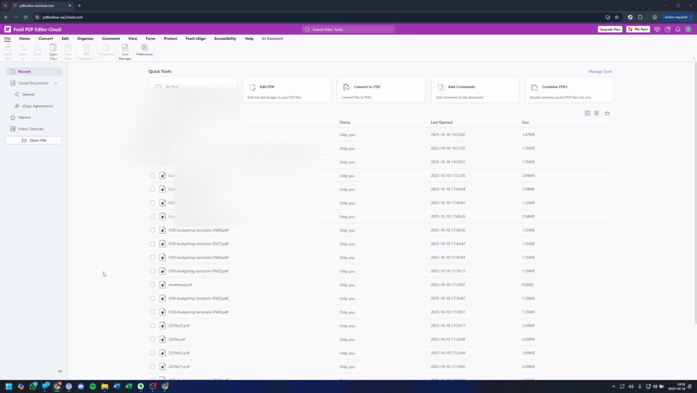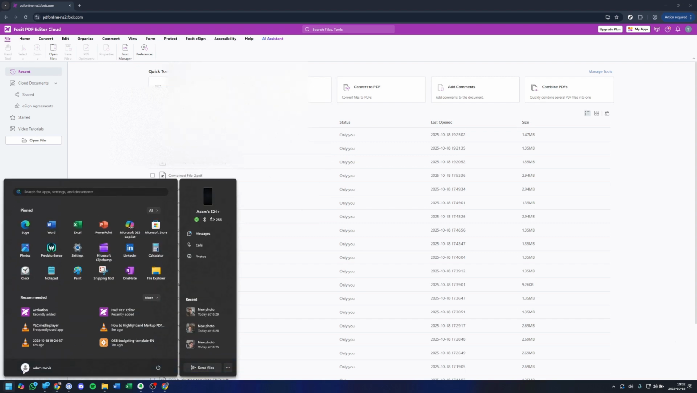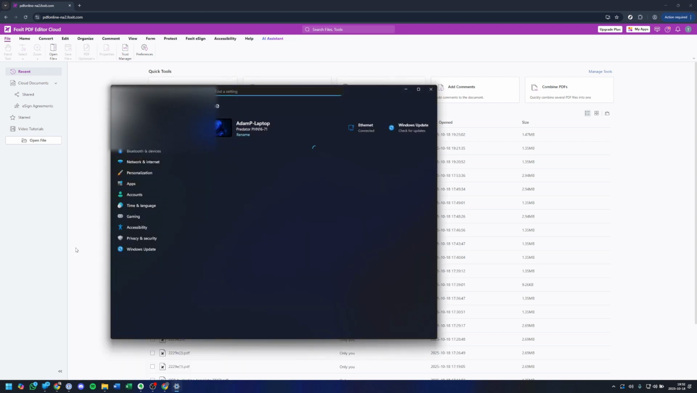You'll find this located at the bottom left corner of your screen. Go ahead and click on the Start button. Once you've done that, look for the Settings option and click on it. Settings is your gateway to customizing and configuring your Windows experience, and today it will help us set up Foxit Reader as the default application for PDFs.